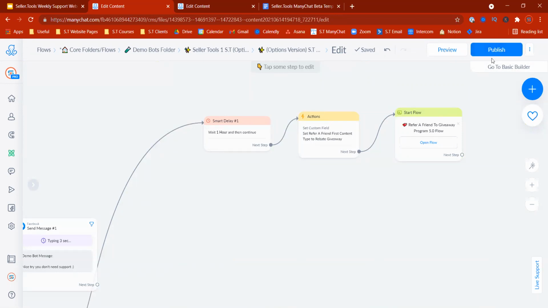In my case, I'm not actually going to hit publish because I plan on removing these changes, but in your case, you'd probably want to hit publish.